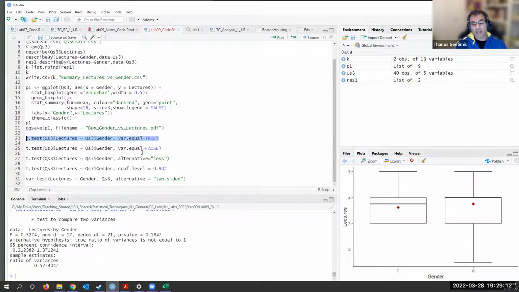I strongly suggest that in any situation where you're comparing two groups, try to do a description of it, summary statistics by groups, followed by some sort of box plot by groups, and then finally your appropriate t-test. All right, and that's it for this lab.